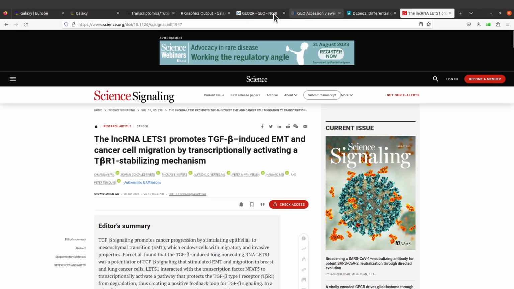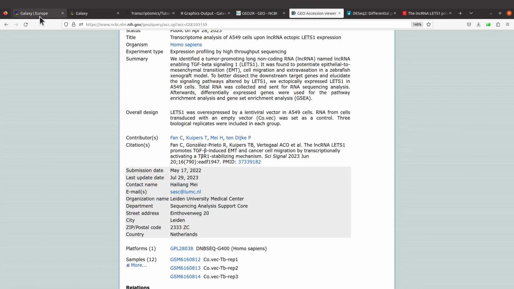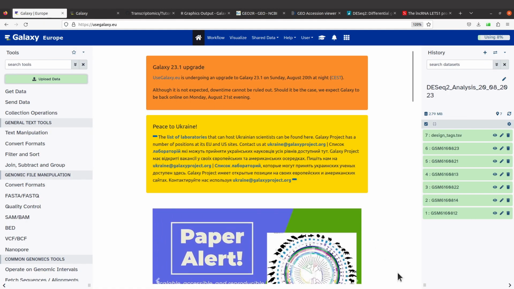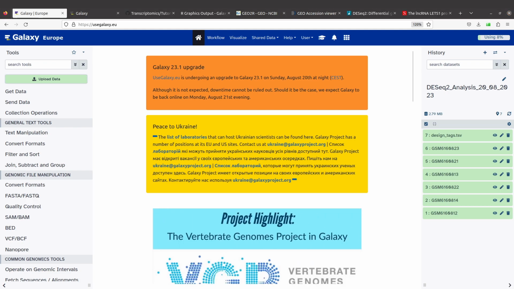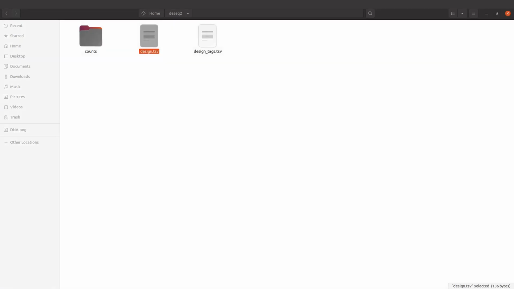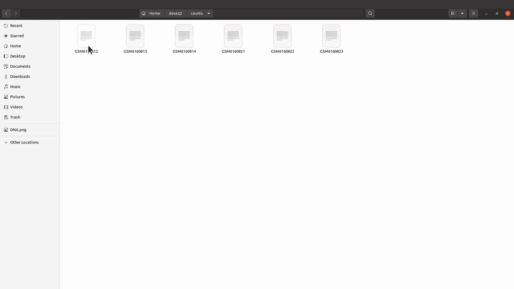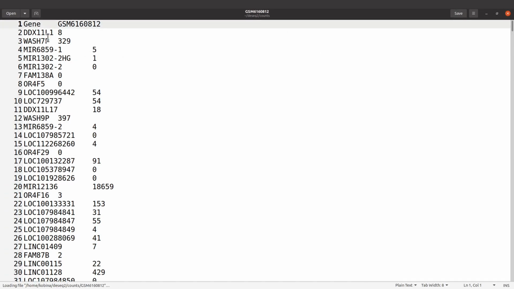Okay, now let's get back to our Galaxy platform and then proceed. Now it's also important we examine the data, we do some explorations. So I'll just open some of them here. Let's just check them out. I think it's better we do that before we start the exercise. So I'll start with the count. So there's the count, there's one of them. I'll just open this.